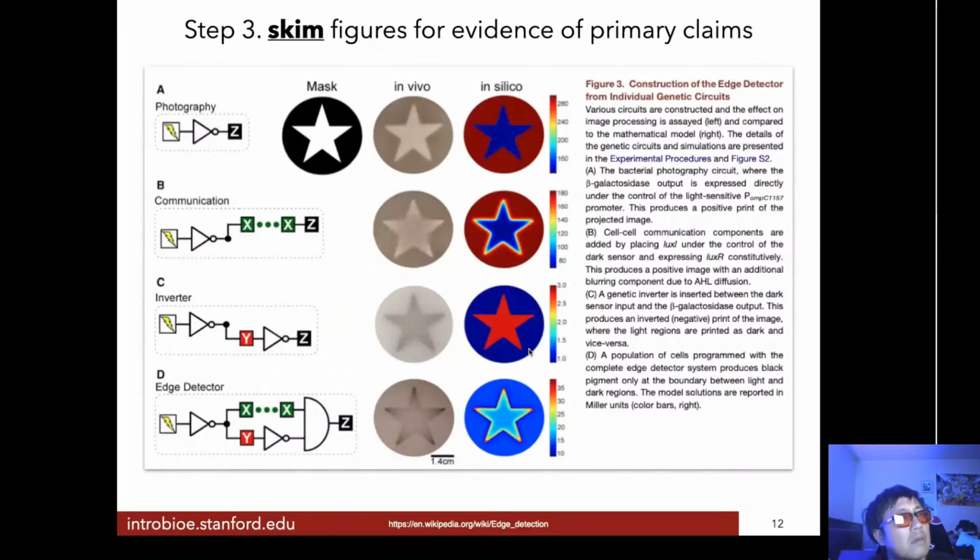Let me go back to the figure legend at the very top. Underneath the title, it reads, various circuits are constructed. I guess these are DNA circuits, DNA code, and the effect on image processing is assayed or measured, left, and compared to mathematical models, right, predictions. The details and so on, okay. So this middle column that's in black and white, well, let's do actually the top row, the mask.